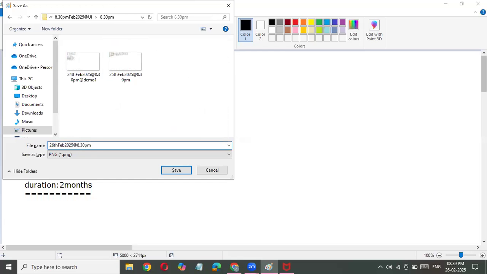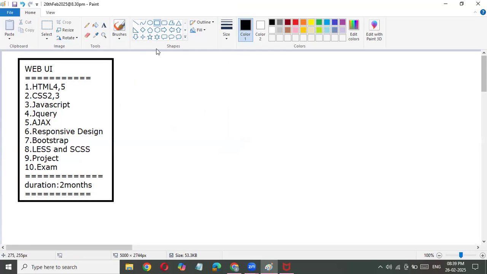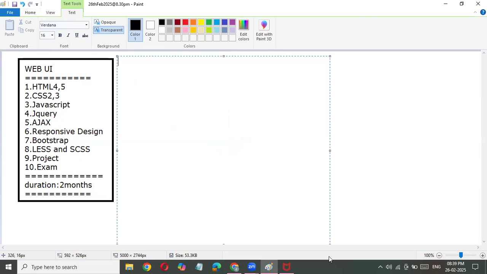Today I'll show you the installation procedure, how to install VS Code into our system, and how to write our program. Normally we can write our programs in Visual Studio Code and execute them in VS Code. You can also write your programs in Notepad and execute them through the browser.